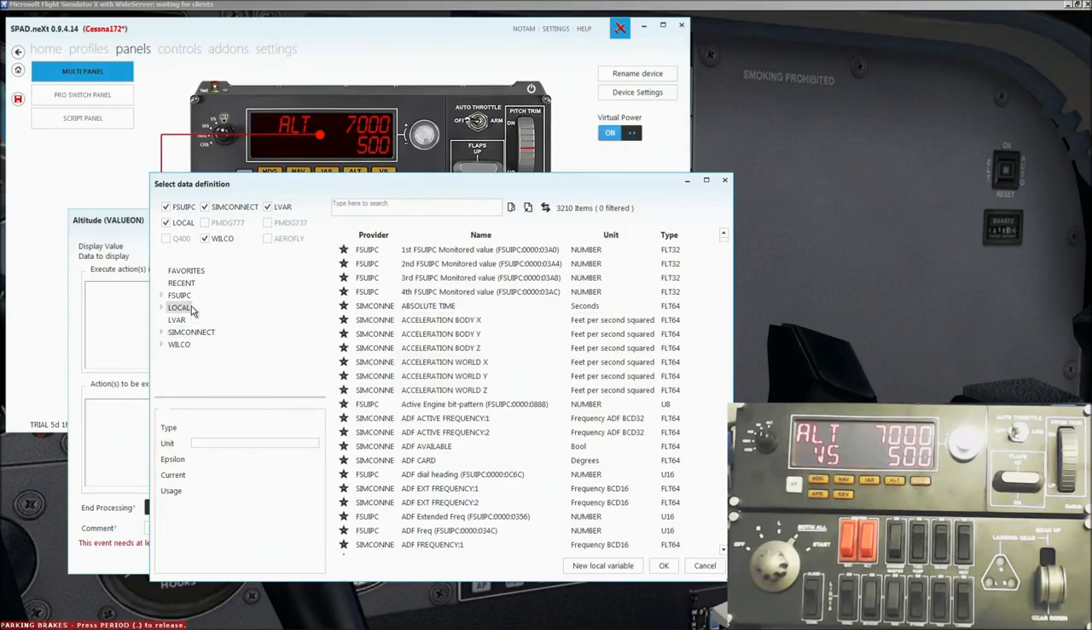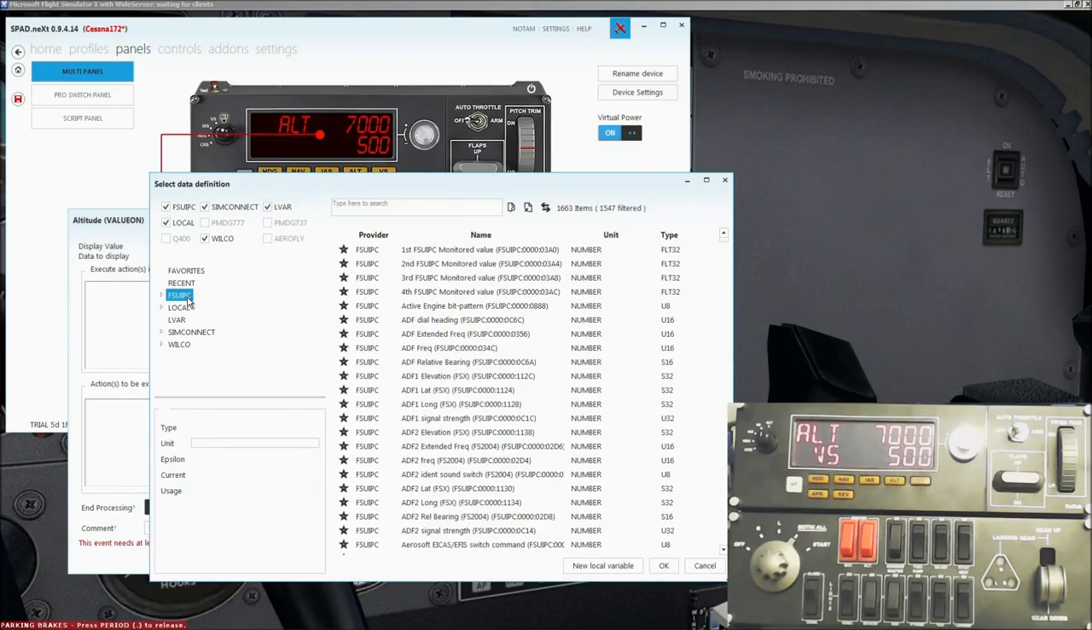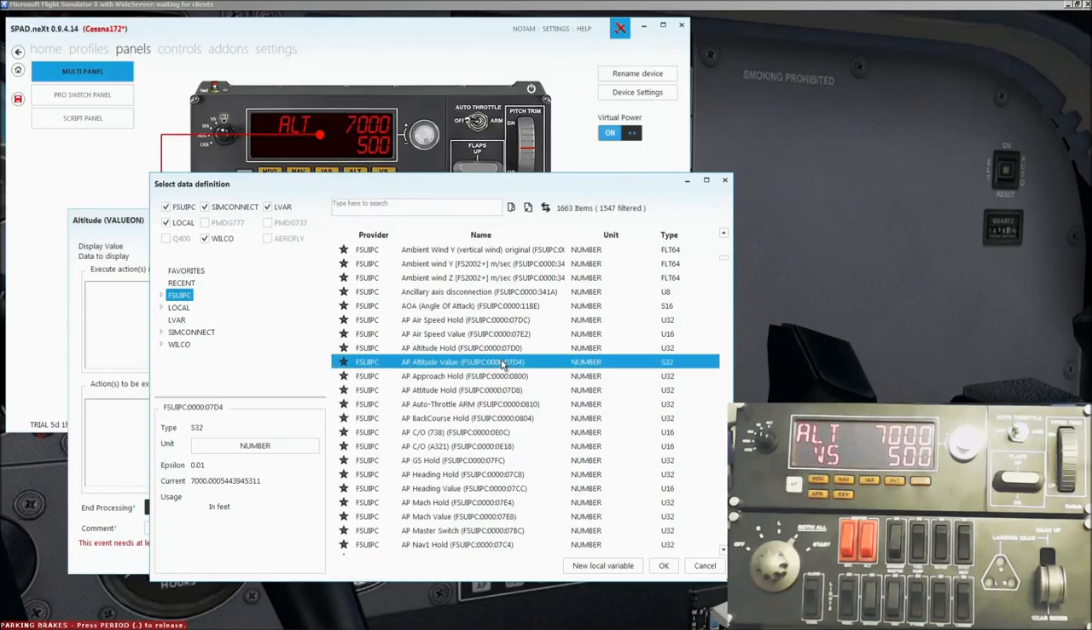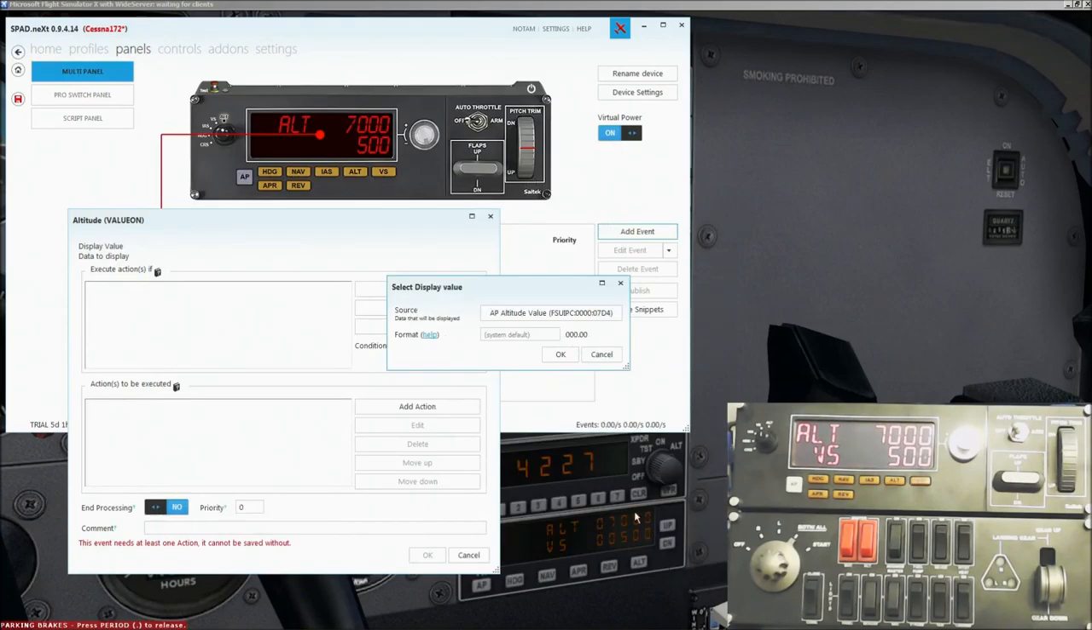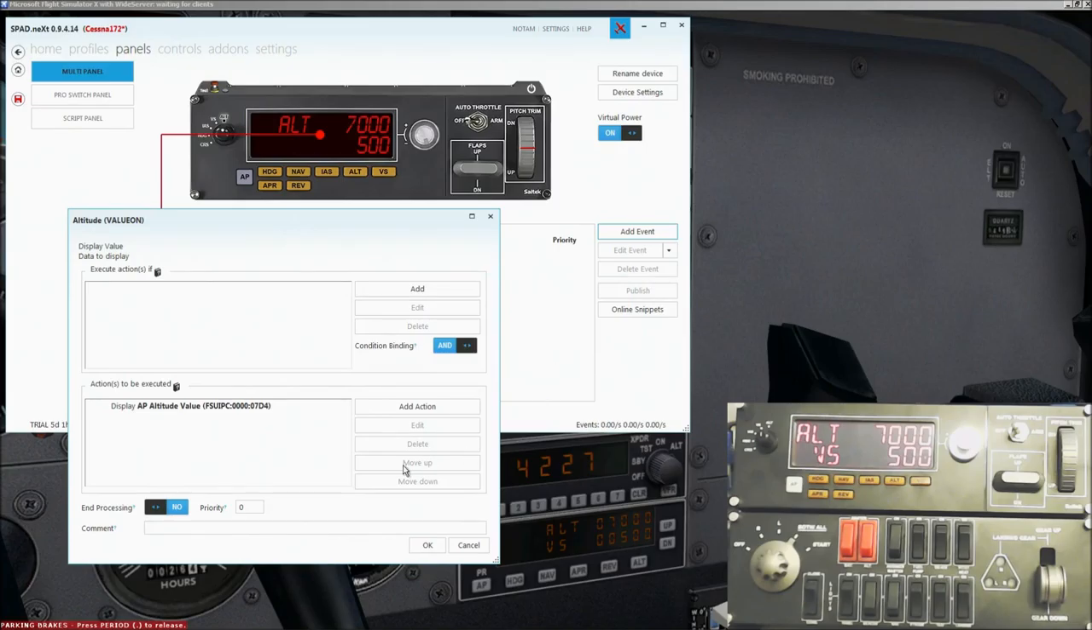Now, because I operate FSU IPC mainly, I'm going to click that to start with. I'm going to highlight FSU IPC. What that will do is it will filter all of these options to purely FSU IPC. We can then scroll down, and what we want is the autopilot altitude value, which is that one. FSU IPC autopilot altitude value. Click on that, and then OK, and OK again. So that's what we do.